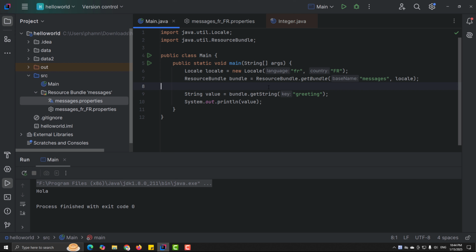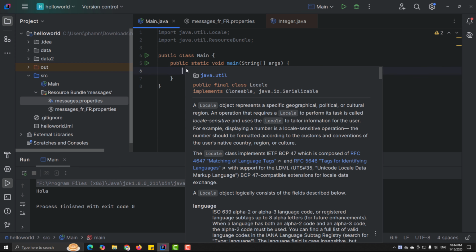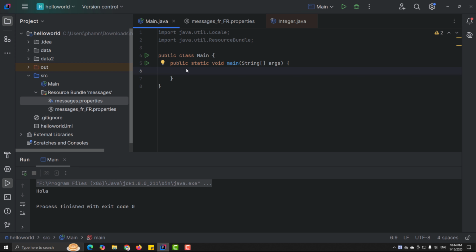Alright, so now we move to formatting the number and the currencies in the different locale. And yeah, let's create an example. For example, we have a double amount equal 12345.67, and now we will format this value into the US format.